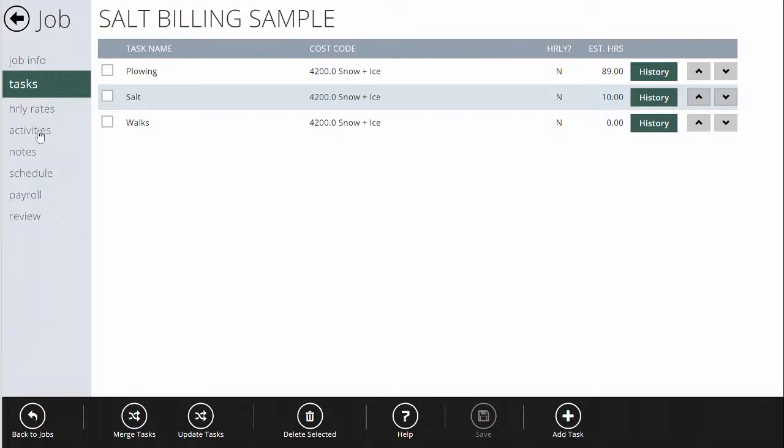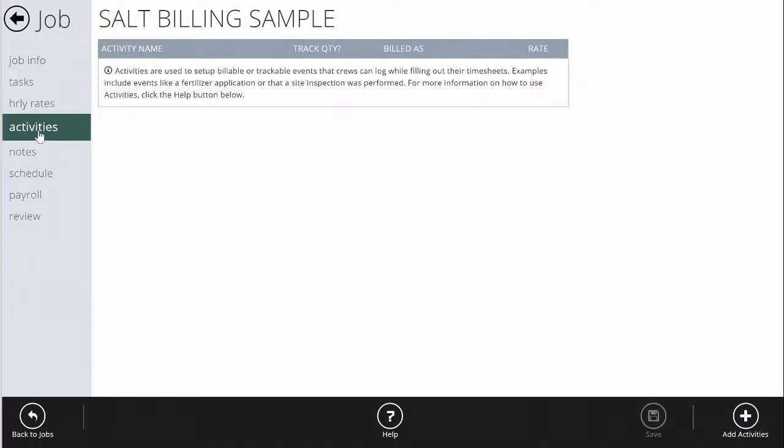We're going to jump right to activities. Under the activities, this is where I'm going to track salt. Once again, tasks are what the crews clock into. When they arrive at site, they're going to pick a task. At that time, they don't know how much salt they've put down, so it's not the time and place to set up anything to do with salt billing under tasks. Activities are what the crews are going to be prompted with after they leave the site. So that's what we want to set up to track salt.